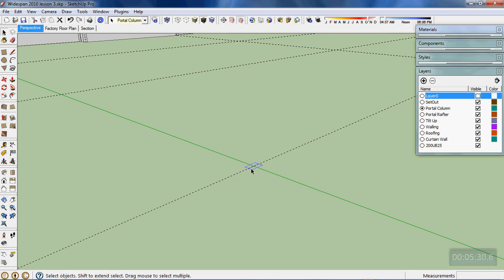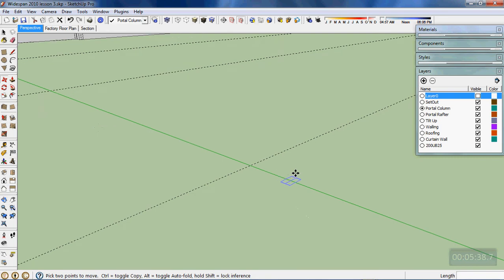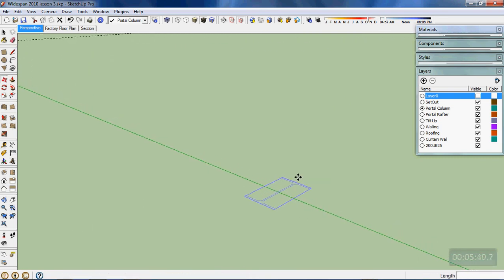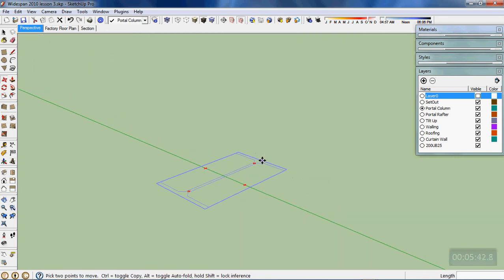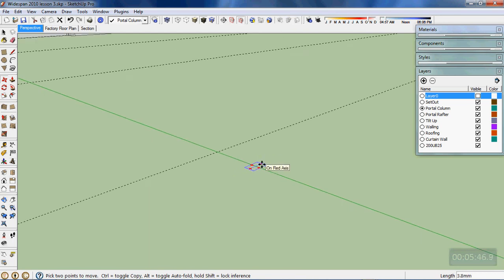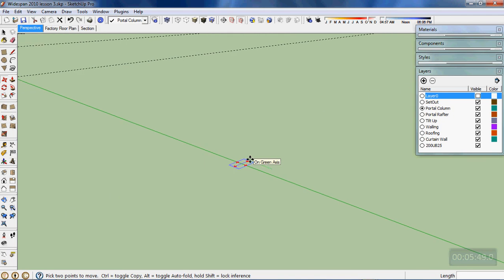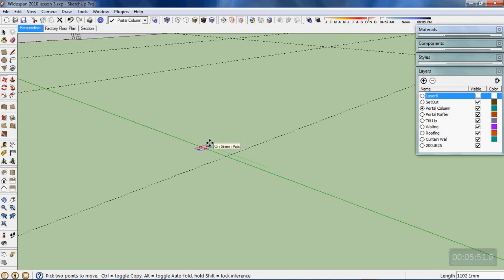Move it off the grid line a touch, something like that. And I'm then going to move it now, very carefully zoom in, very carefully get the midpoint of the flange, one of the midpoints. Zoom out, come across on green axis, press and hold shift key to constrain it to the green axis, and then click the grid line.